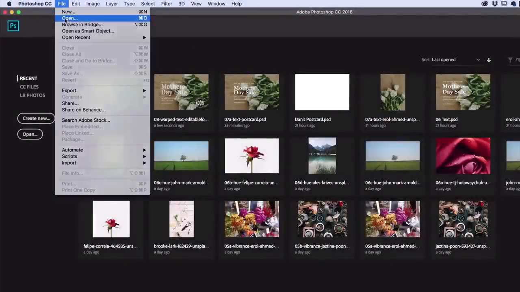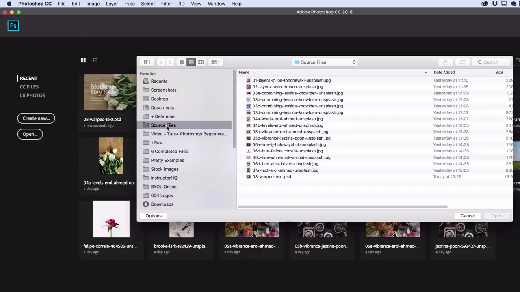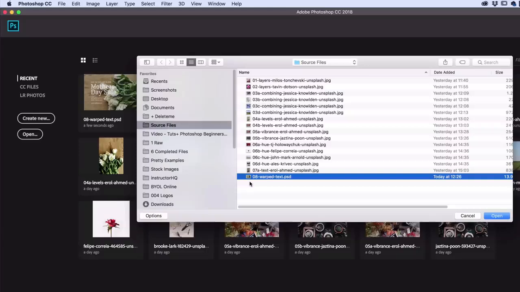All right, so to get started, let's open the file to get started with. Let's go to File, Open. And in your source files, you can open up 08 warped text. Now, if you are following along this tutorial series in order, you can just use the file that you created in the last video rather than opening up this one. But if not, open up this file.